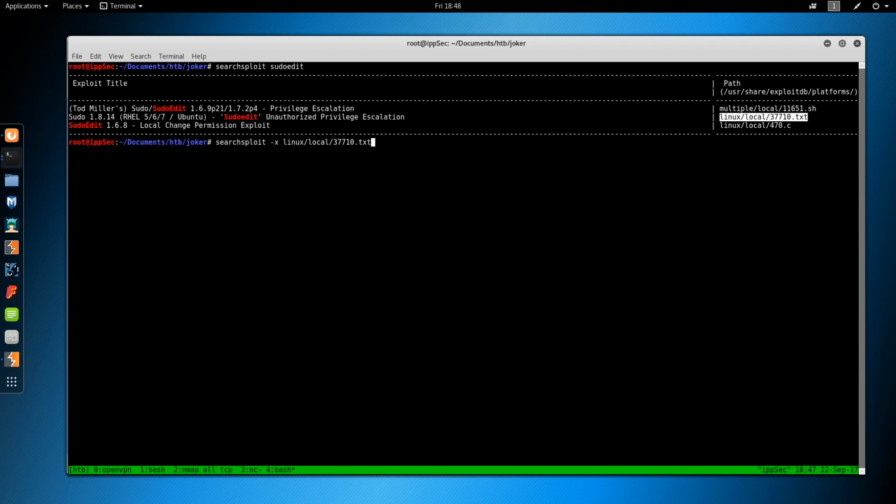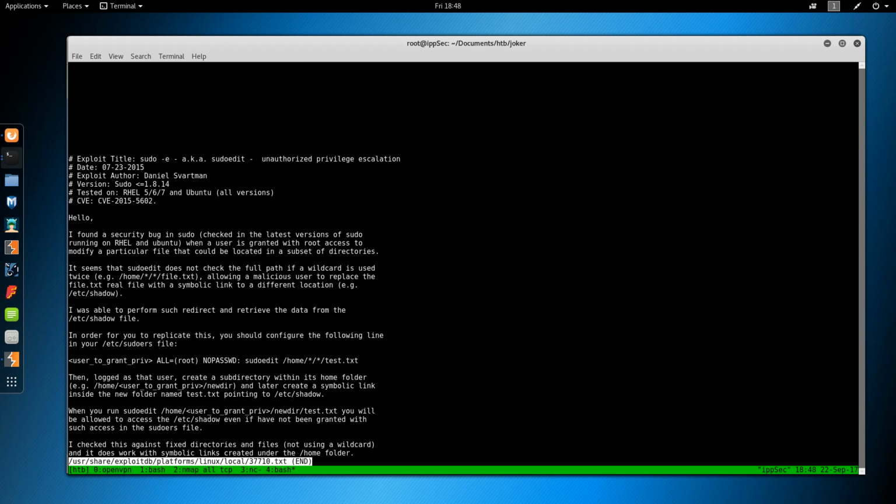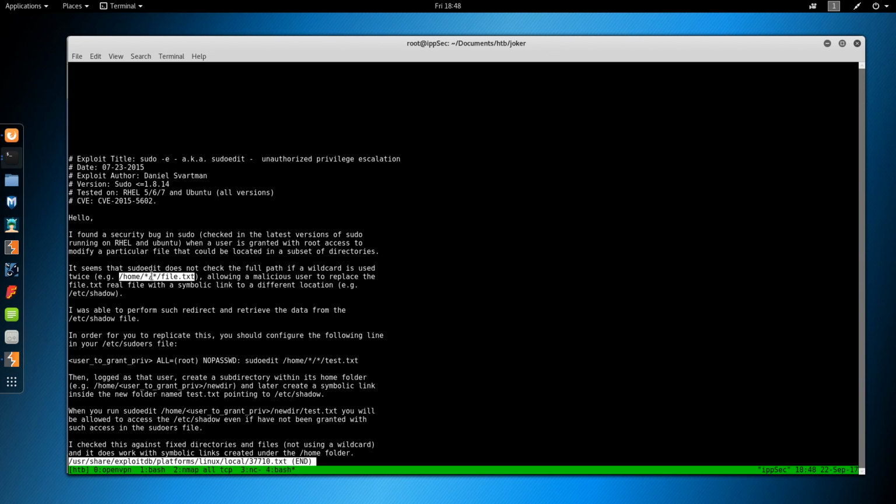There's two ways to do this. I'll show you both. This is the intended way. So if we look at this, it seems that sudoedit does not check the full path if the wildcard is used twice. Does this look familiar? It should, because this looks almost exactly like what we just saw. And then down below it says if you create a symbolic link, it kind of follows it.